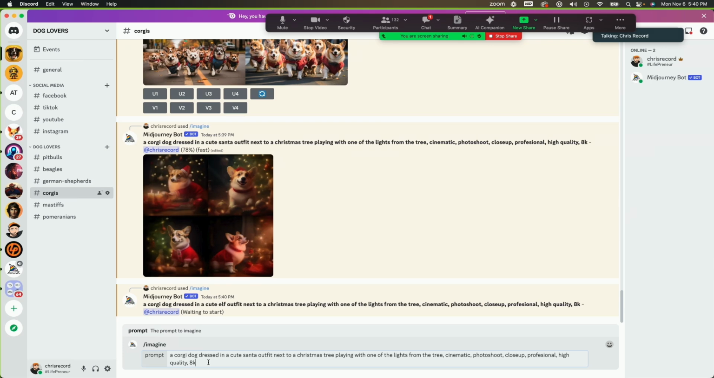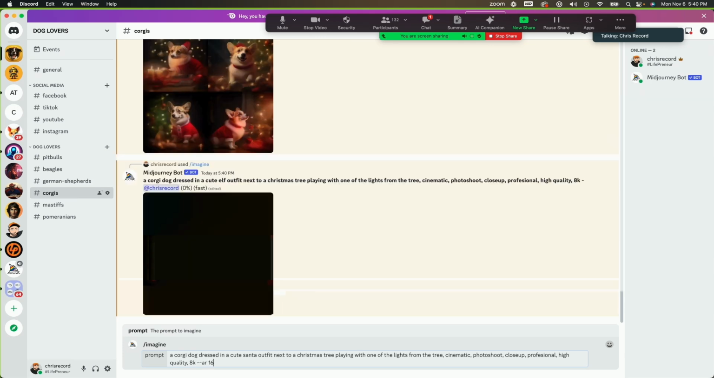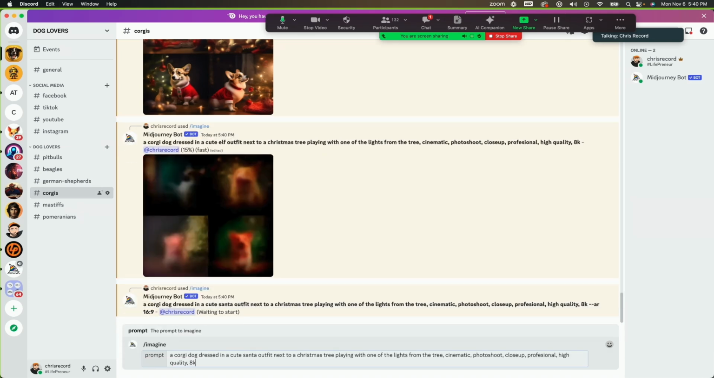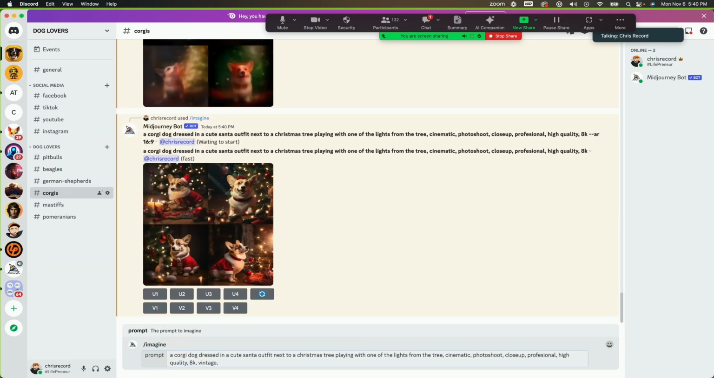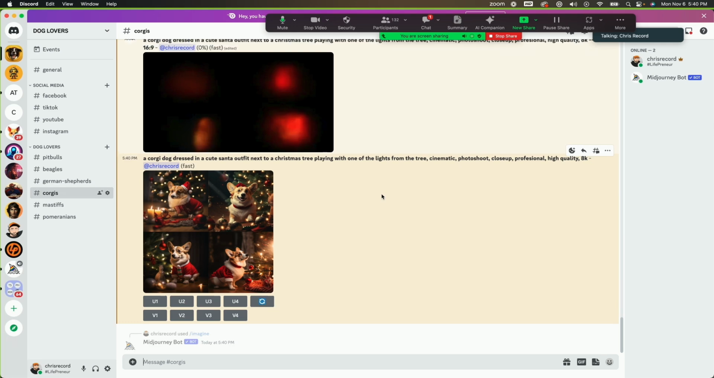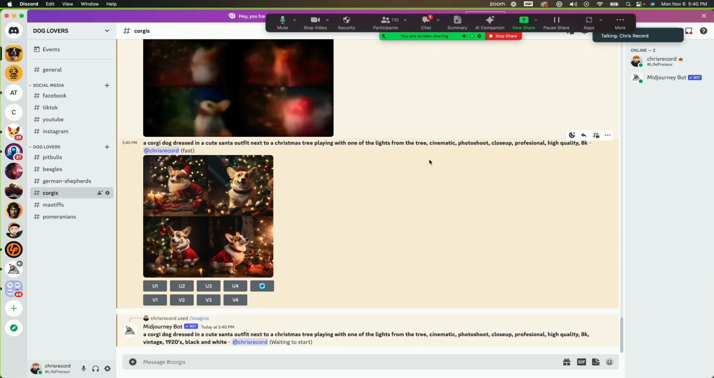And in this one instead, let's change the dimensions. AR 16 by 9. Okay. And on this one, let's do vintage 1920s black and white. Okay. So you can really get like Christmas themed. You know what I'm saying?